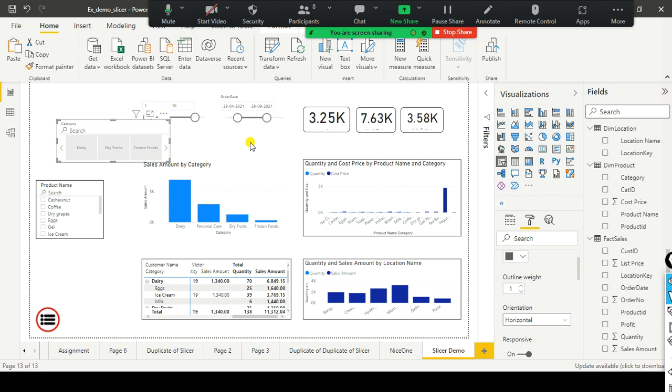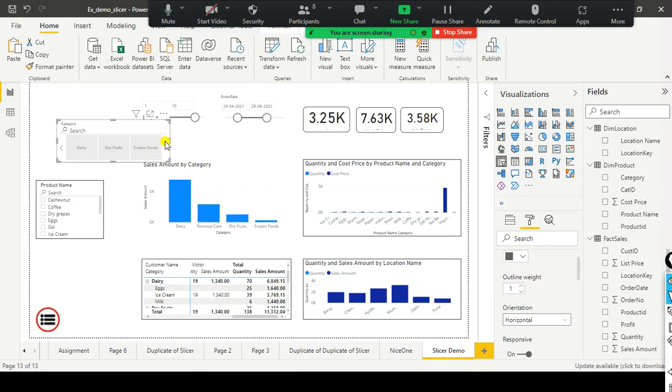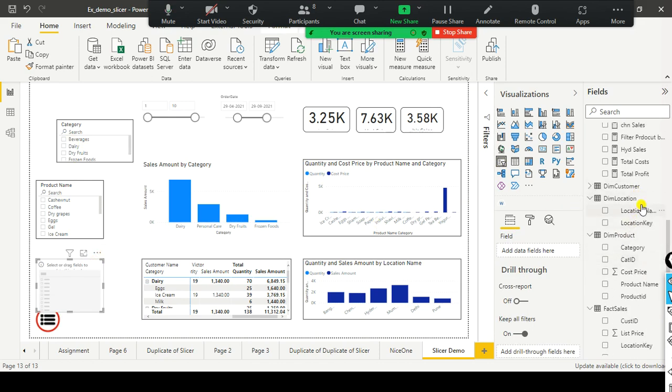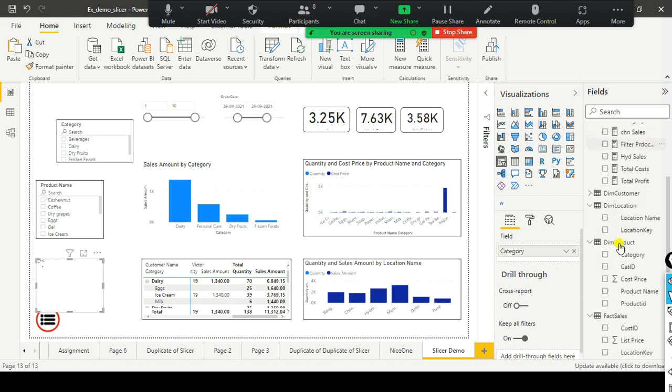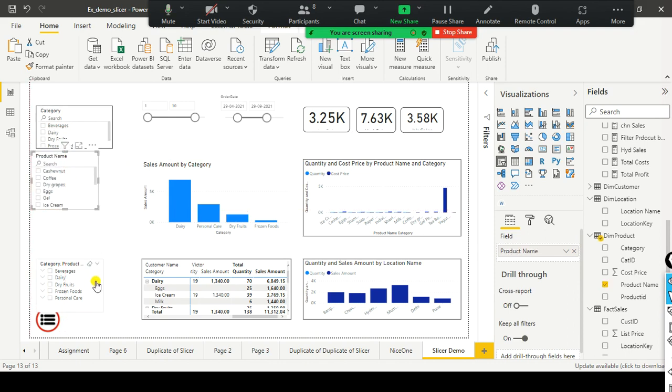And the next one is hierarchy slicers with multiple fields. Is it possible for me to create a hierarchy with multiple fields in slicers? Yes, that is also possible in the latest version of Power BI. In the previous version there was some limitation, but here you can create a hierarchy in a slicer itself. For example, instead of having two separate slicers for category and product name, I create another slicer wherein I specify the category name and then, if I scroll down, the product name. Instead of having 2 separate slicers, you can combine these 2 things here with a hierarchy.